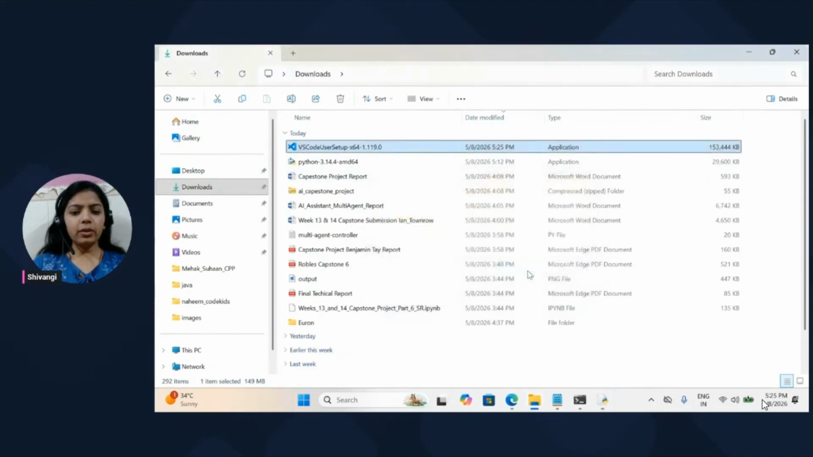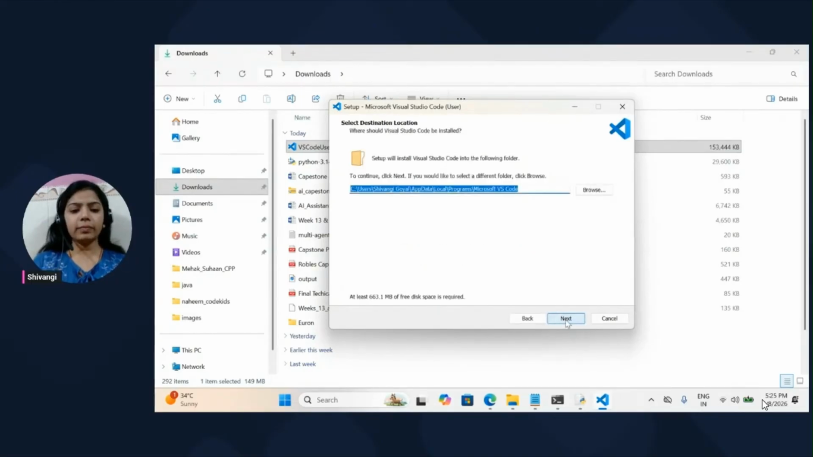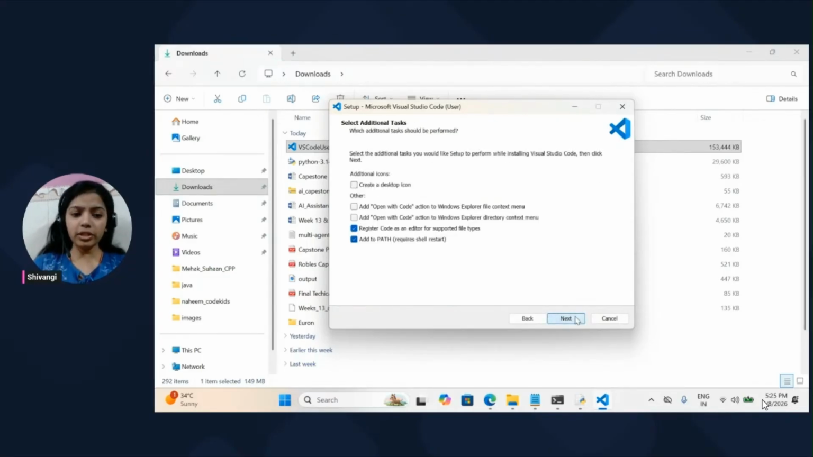Okay, so I'm just saying, I accept the agreement. Click on next. Where do you want to install VS Code? I want it in Programs. Click on next. No changes are required.